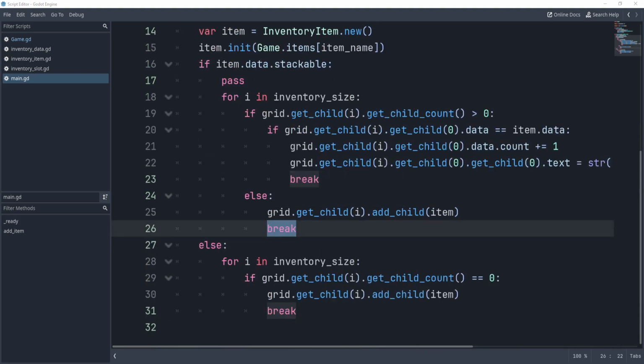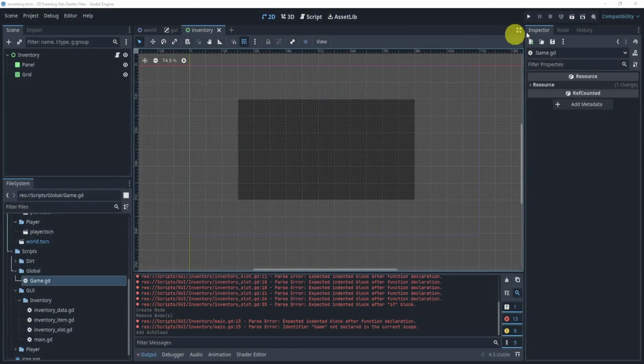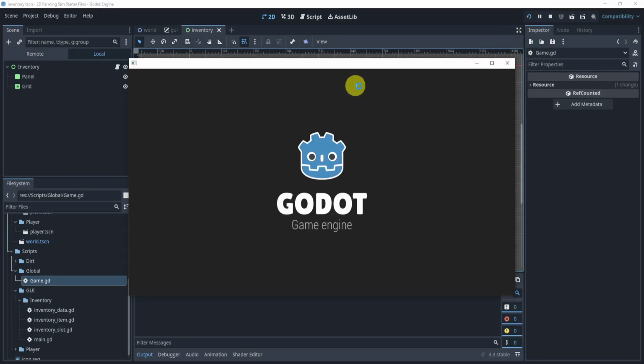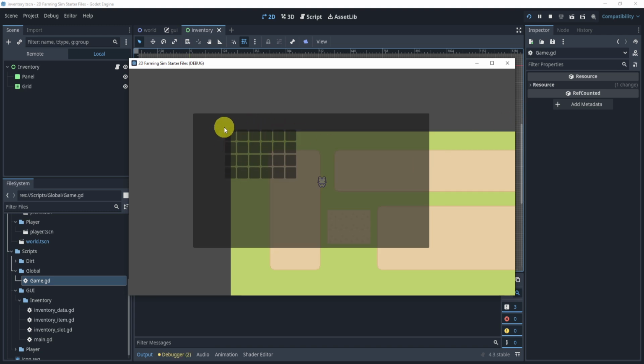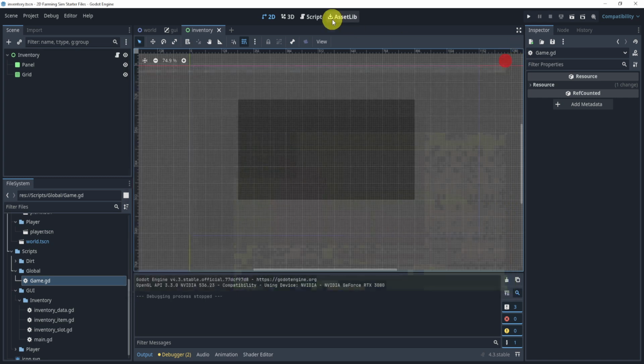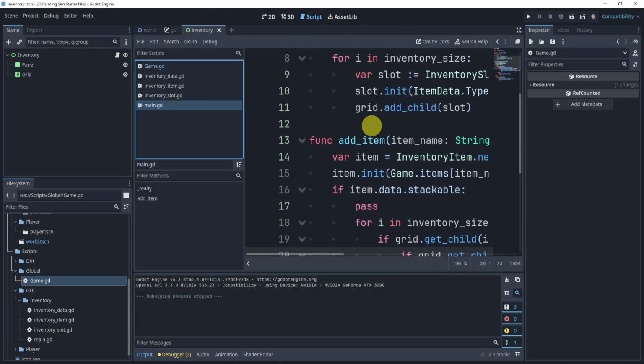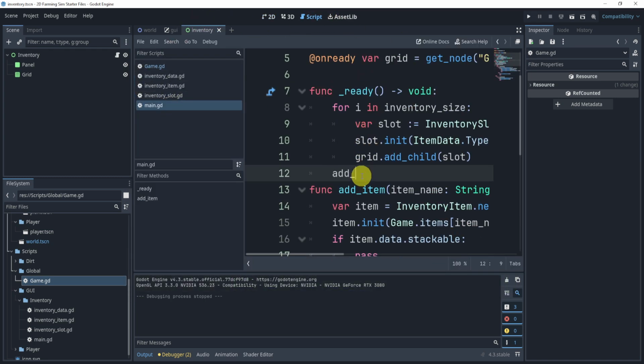Now, let's see if we can give this a try and see if it works. Inside of our harvest, let's close this up. Actually, first we should probably hit play and see if this works. Okay, cool. So we have our inventory, and we can see that it works, kind of. We have some items. Now let's go over to our main, and here we can simply add item tomato, because over here you have tomato.